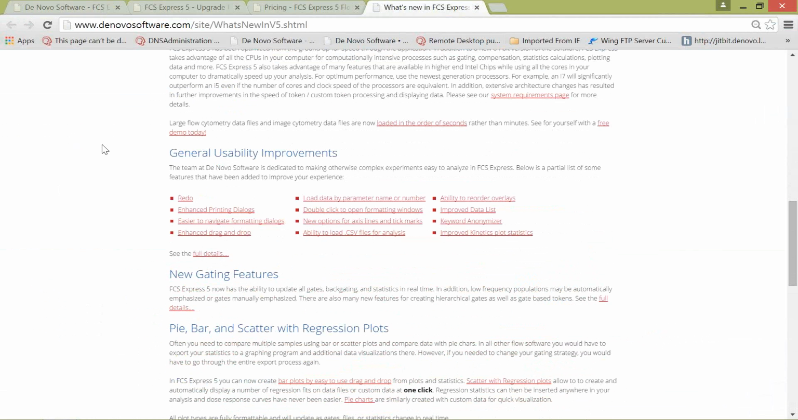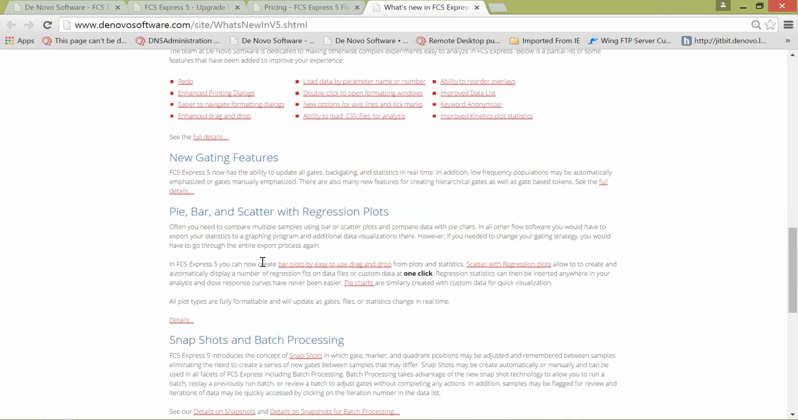There's quite a few general usability improvements. This is just essentially a short list of some things that are there. We've added the redo functionality. That's something that everybody has asked for. We've added a lot of new drag and drop functionality for working with bar plots and pie charts to create graphing within the software. A lot of new little options for formatting windows and things like this that we're all going to go over.